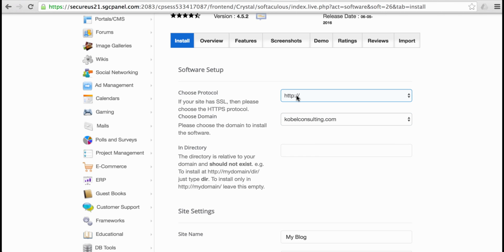So most of you are going to have the HTTP. The S is for a secure domain, and we're not working with that right now. Once you get a shopping cart in place or a purchase page where somebody's going to be inputting their credit card, that's what the HTTPS is for. So go ahead and choose your domain name.